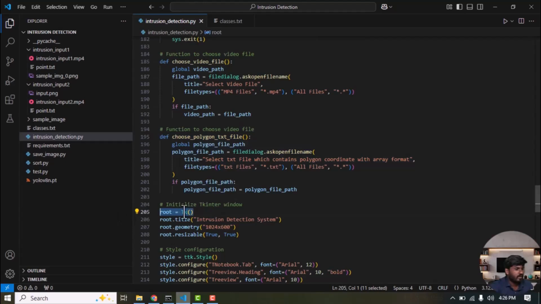First, we need to define the Tkinter object as root. From this object, we need to construct each Tkinter parameter one by one. The title is Intrusion Detection, and the Tkinter window size is 1240 by 600, which is resizable.